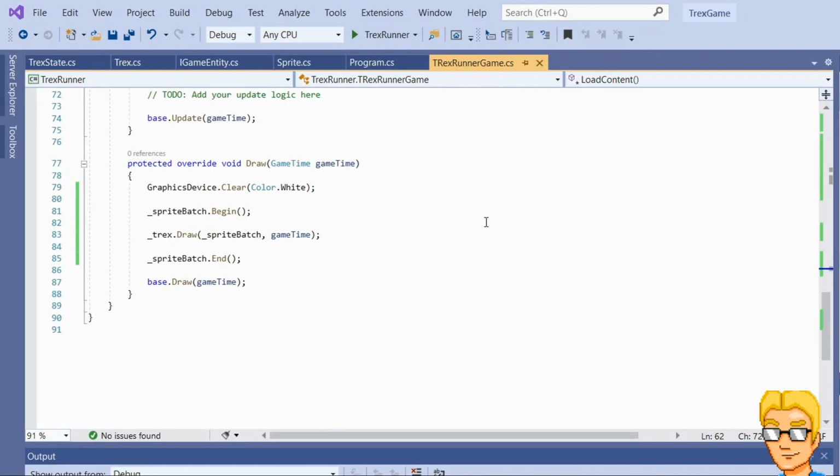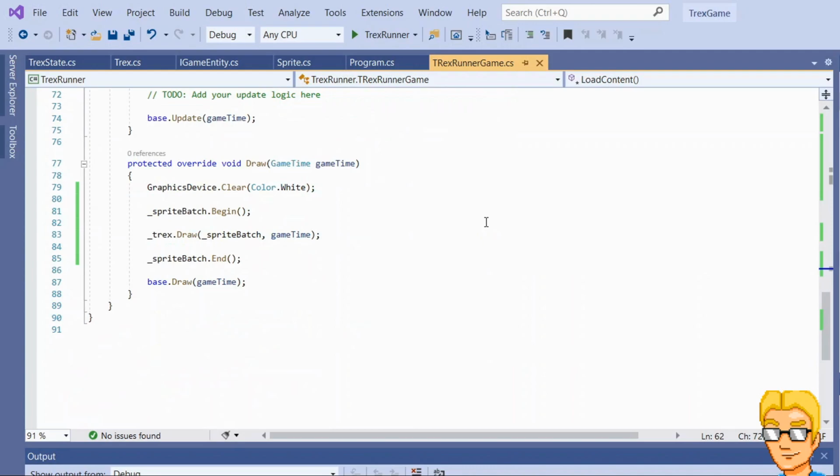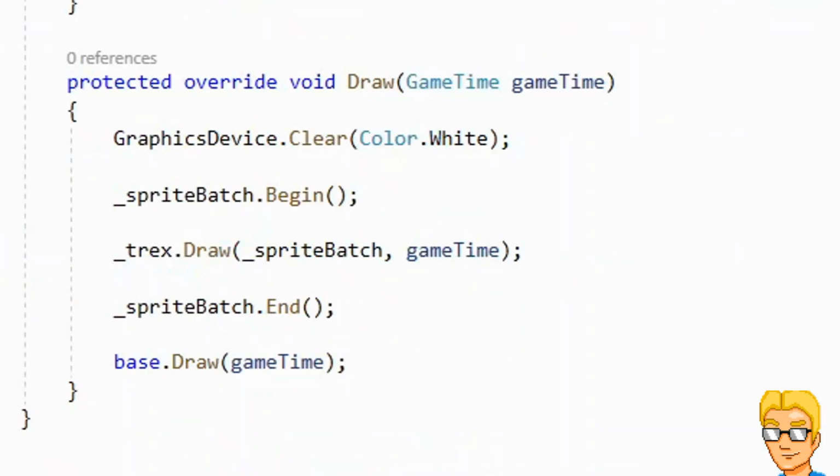Yeah, hi, it's future me again. I realized that between cuts I had changed the clear color or the background color of the window. And in order for you to replicate this, just navigate to the draw method of the T-Rex Runner game class. And then here in the clear method of the graphics device, just pass the color white instead of cornflower blue. All right, back to the video.